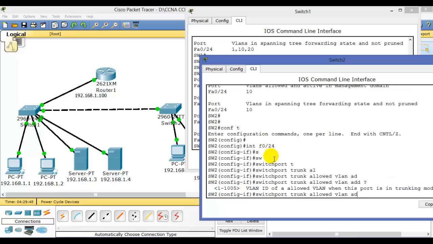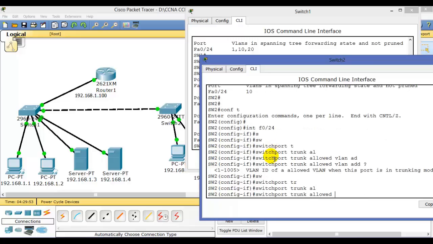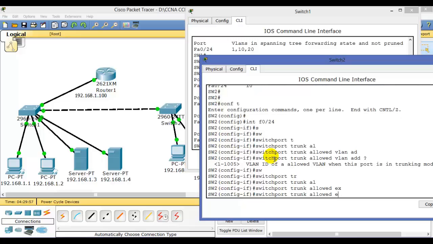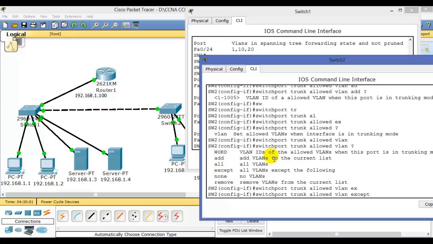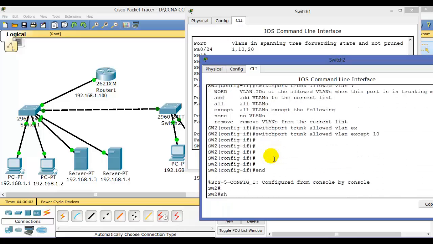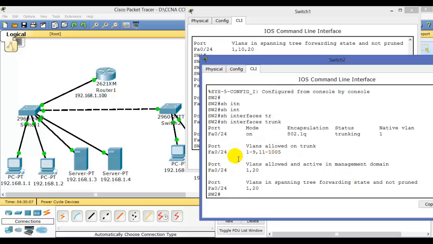Anyway, I already did that. So what I'll do is I'll say switchport trunk allowed vlan, question mark, vlan except 10. I did that actually initially for troubleshooting. Now I'm just going to go back. So you have to make sure that all the remaining VLANs also must be allowed.